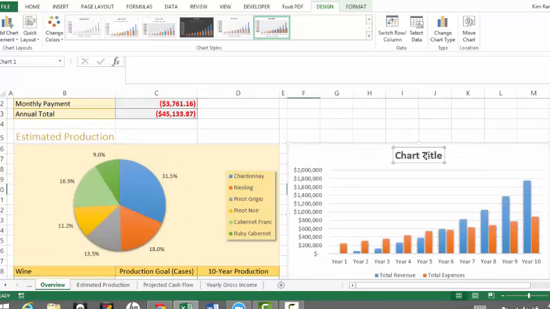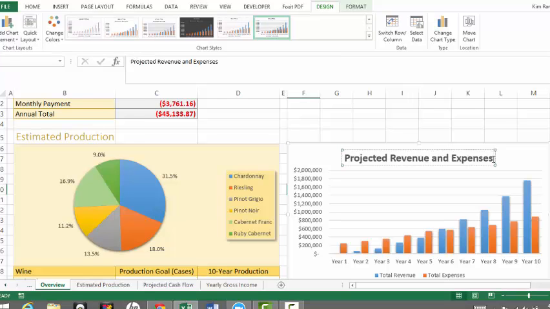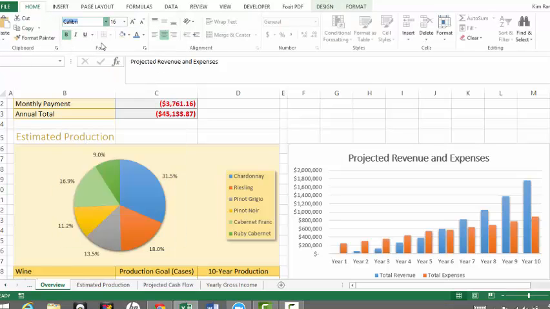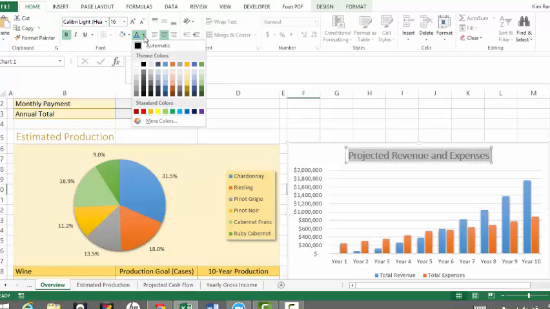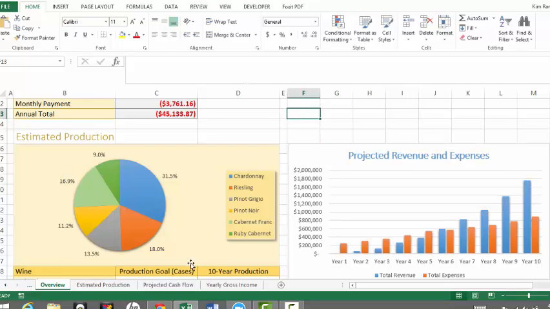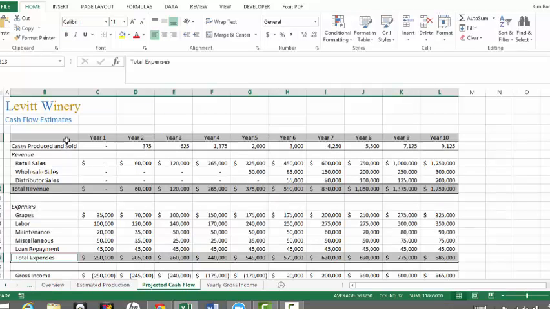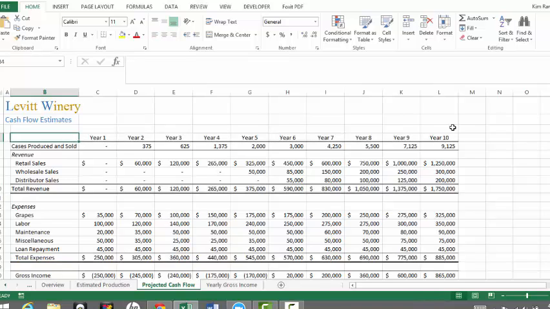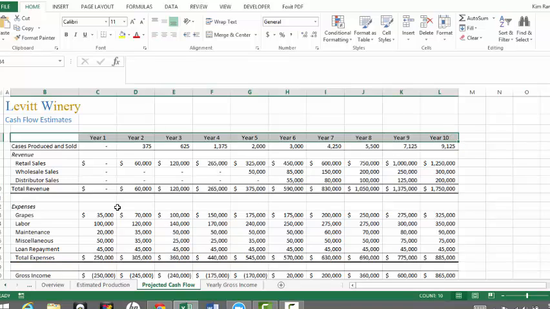Now I'll click on the chart title and change it to Projected Revenue and Expenses. Click on the Home tab and I'll change the font to Calibri Light and change the font color to Blue Accent 1. Lastly, to create a stacked column chart, I'll go back over to my projected cash flow sheet and highlight the range of B4 to L4 and B13, using the control key, to L17.